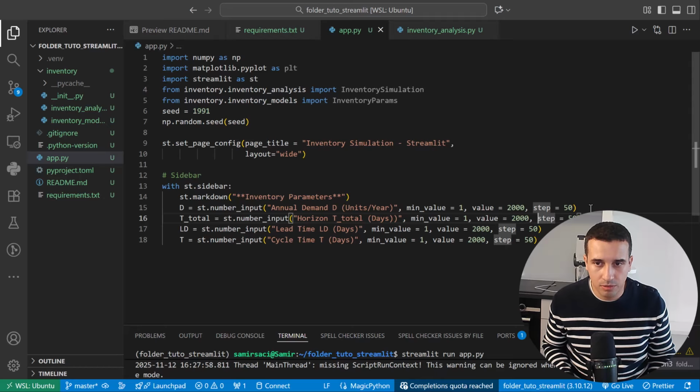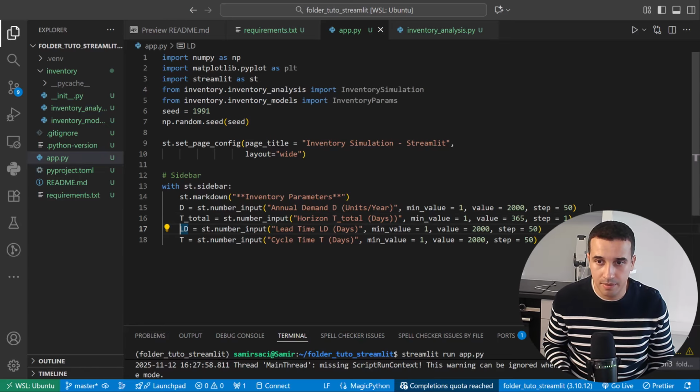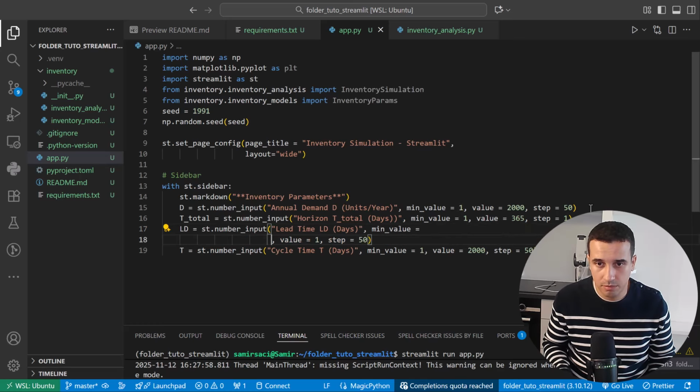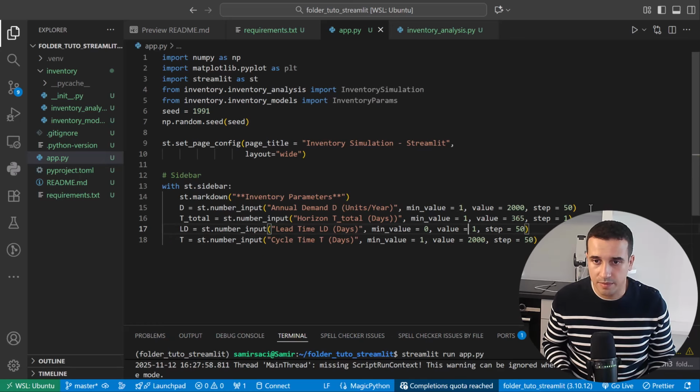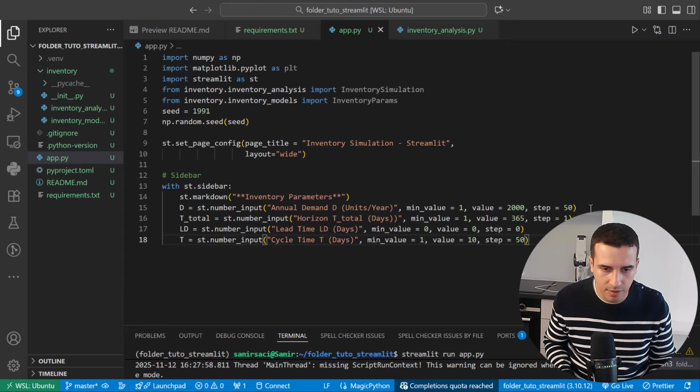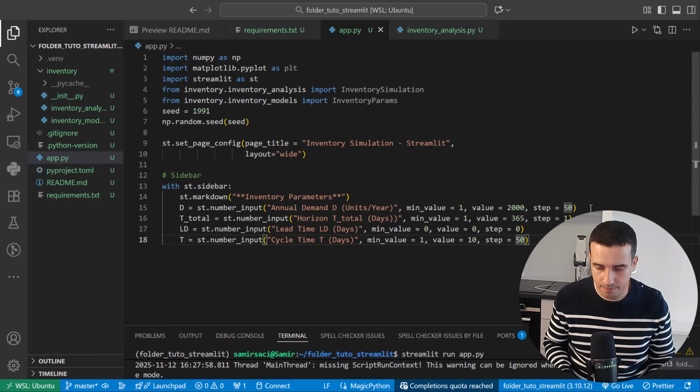So here, let's set up the values. T total will be 365 days. The default value. Step, I will put 1. Lead time. The default value is the scenario 1, so I think it's 1. The minimal value is 0. Let me put 0 here, it's okay. And step 1. The cycle time, 10 days, I think, the default value. Let me check. Yeah, 10 days, step 1.